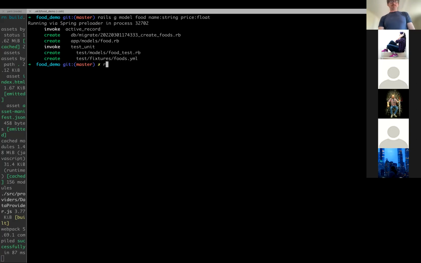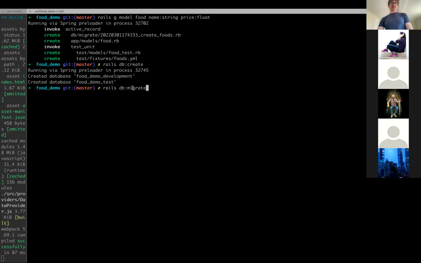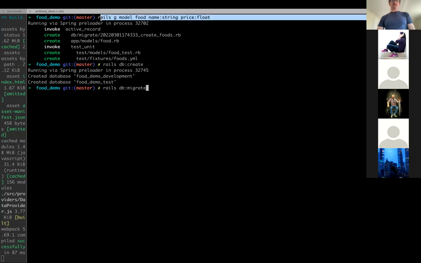So something I need to do as well is I haven't created my database once, so I need to create my database. And then whenever I create a model, I need to run this command. I need to do what's called a migration. I'm not going to get into why this is important or why we have to do it, but just note when I create the model, it gives me the instruction to create the table in the database.